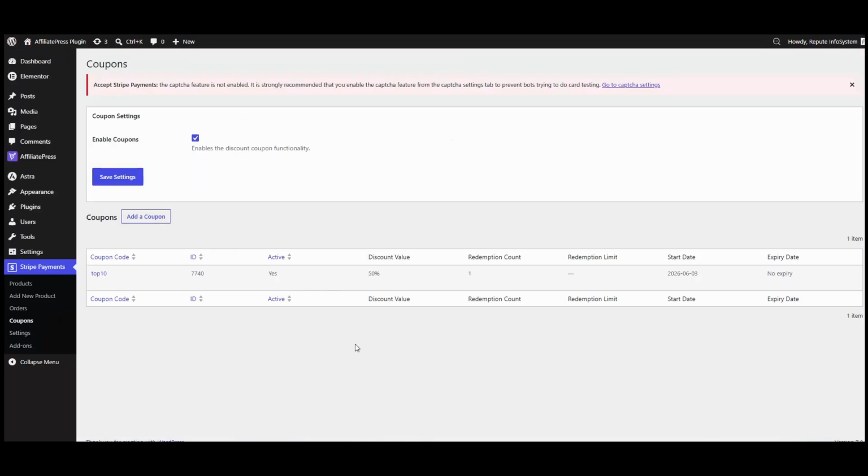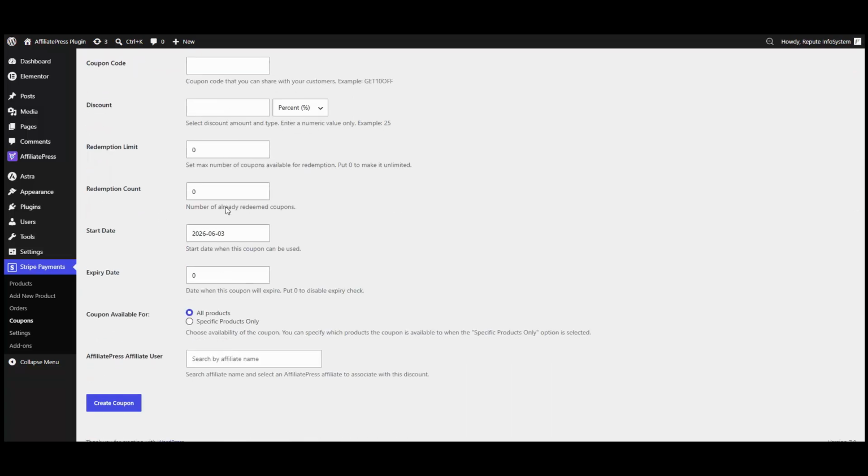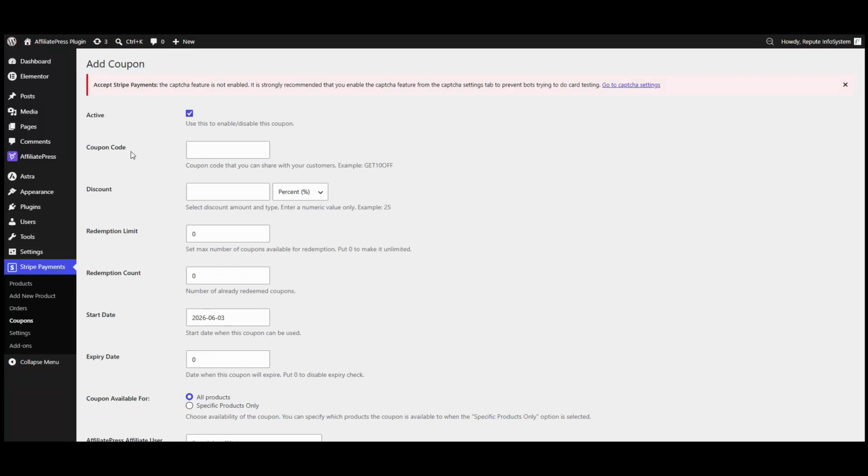This is the Accept Stripe Payments Coupons page. Here you can see the coupon records. Now click the Add Coupon button. This is the Add New Coupon page. Enter the coupon code and other required details.